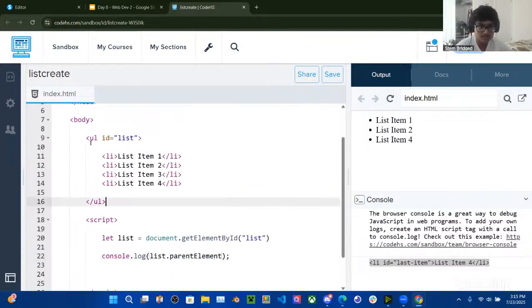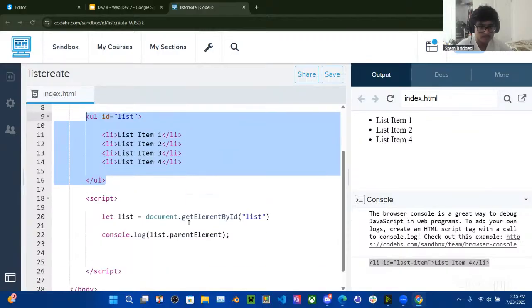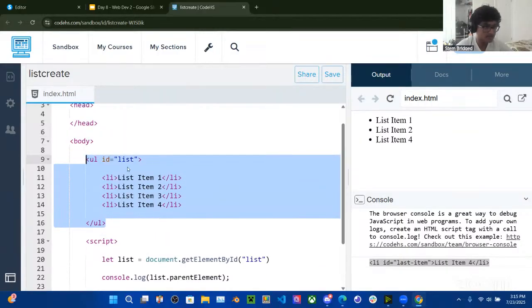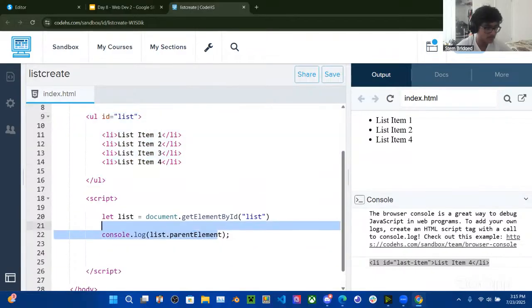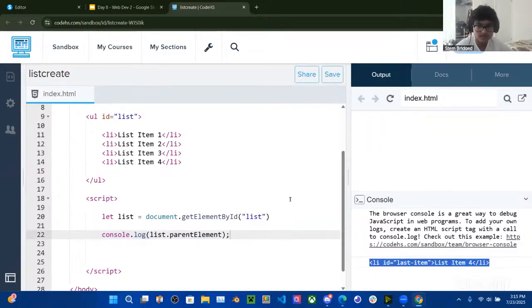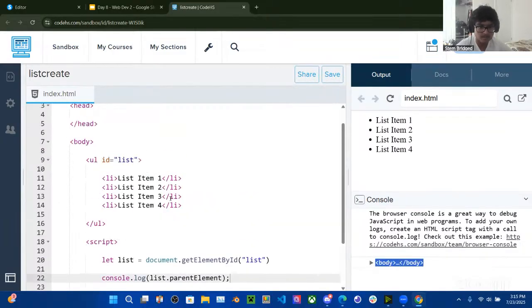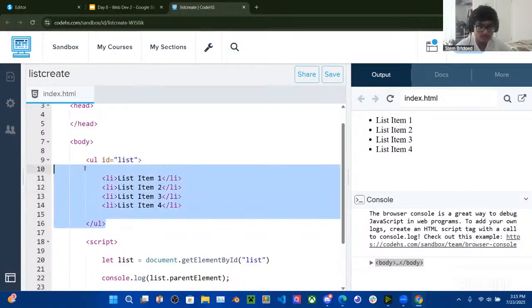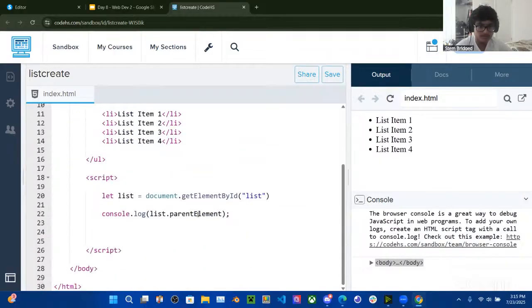Can you guys guess what it's going to return? So if UL is the list, what is the parent element of this list? Yeah, it's the body. So let's run this. You can see it gives us the body. That's because the UL is a direct child of this body.